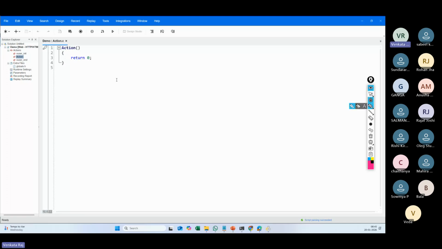So this is where you see the script getting generated. Once you record the script, the generated script will be displayed over here. And on the left hand side, you have the solution explorer, where you have different options related to the script. We will discuss all those options in detail in our upcoming sessions.